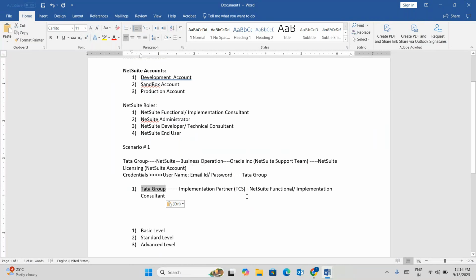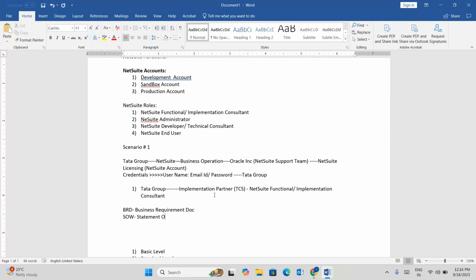Let's assume that being a functional consultant, you spoke to the Tata Group and you understood their business process. After understanding Tata Group's business process, you need to prepare the BRD document. BRD is all about the business requirements document. And also you need to prepare the SOW. SOW is all about the statement of work.